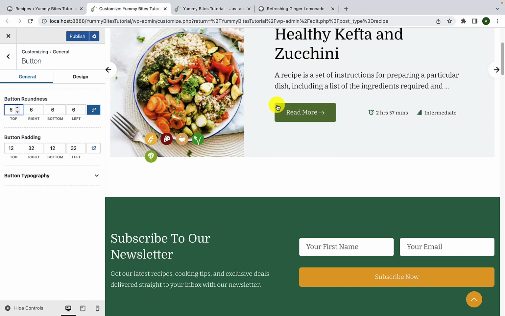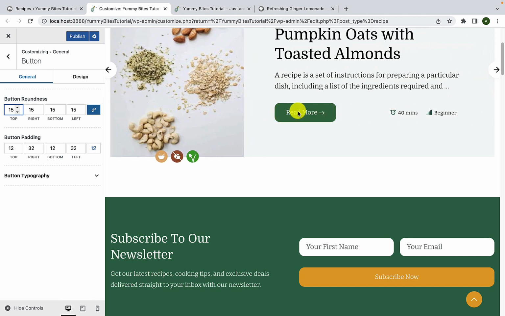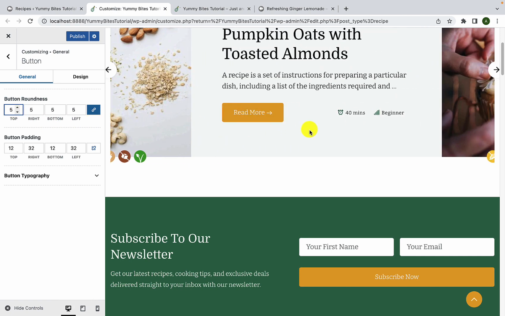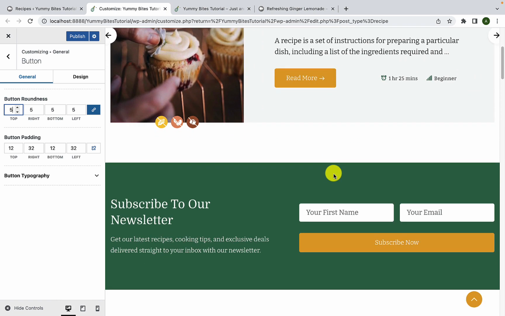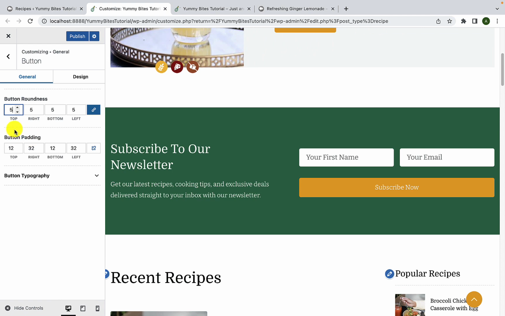From here, you can achieve the button roundness. If you increase it, the button roundness will increase, and if you decrease it, the button roundness will decrease. You can follow the same process to set the button padding.